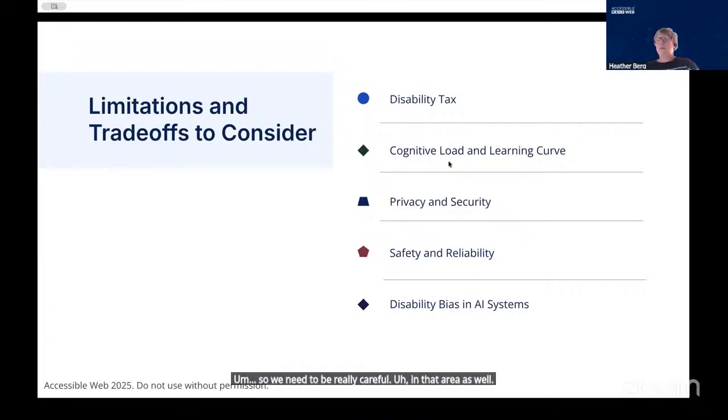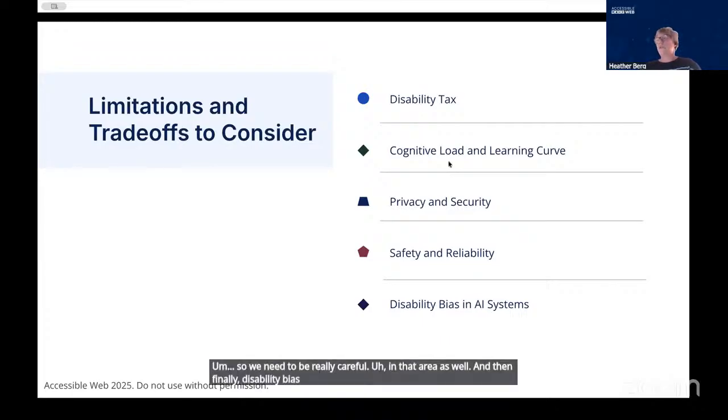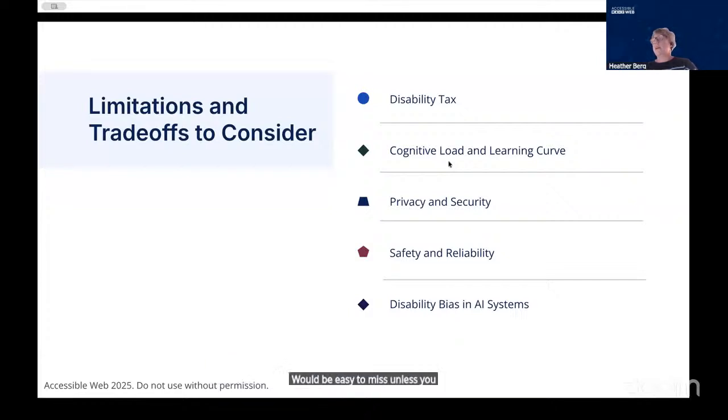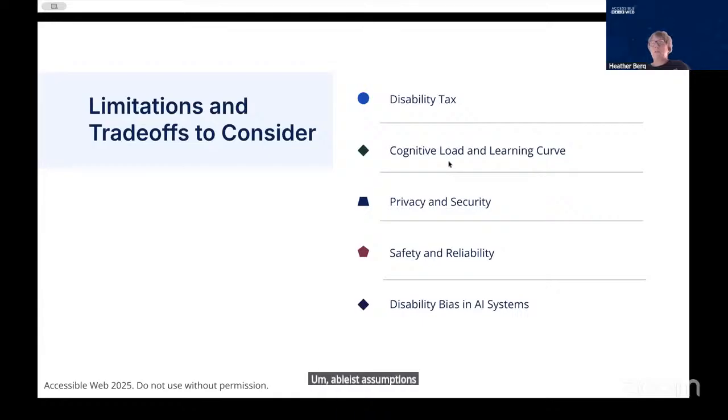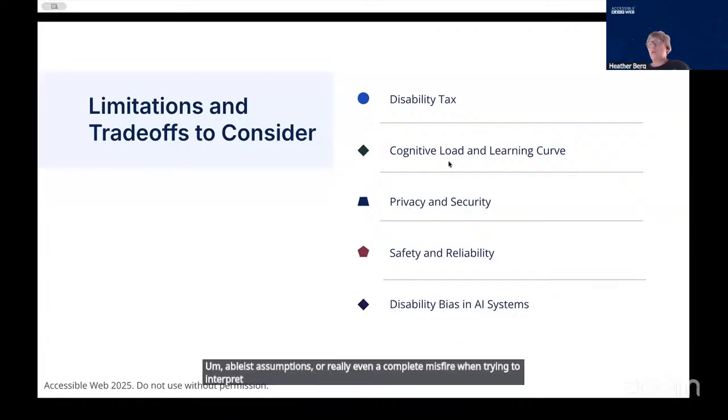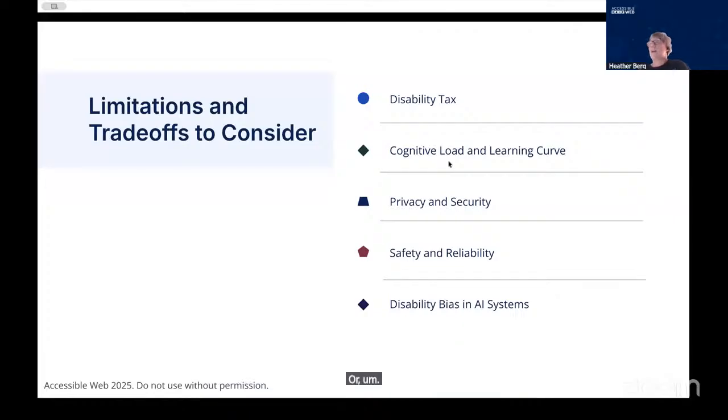And then finally, disability bias in AI systems. It shows up in ways that would be easy to miss unless you are someone affected. And this happens a lot because most AI models these days are not trained on disability inclusive or equitable data. And so that is going to lead to things like inaccurate image descriptions, ableist assumptions, or really even a complete misfire when trying to interpret assistive technology or something like non-standard speech patterns.